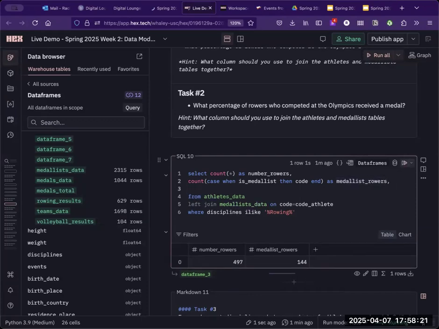Okay, so I'm going to add a comma. So I'll get one more column in my results. And in that column, I'm going to do some math with my other two columns. So all I'm going to do is divide this guy by this guy, right? 144 out of 497 earned a medal. So whatever that division is my percentage. All right, so I'm going to say divide medalist rowers by number of rowers. All right. We'll call that percent medalists.